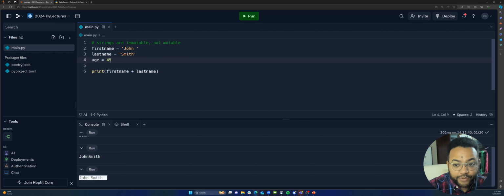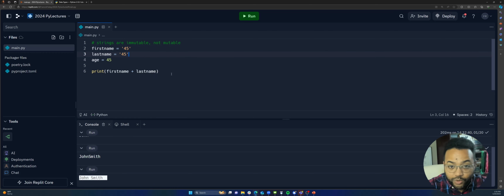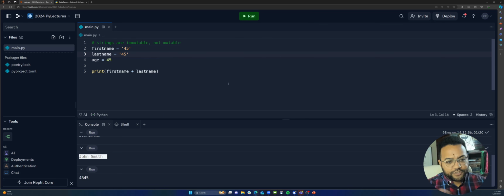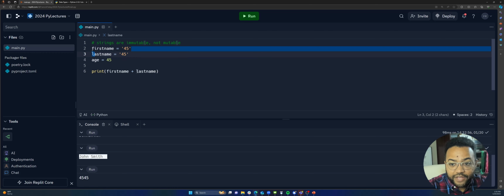Moreover, if I want to do some operations on this data type, I need to know what kind of data type it is. Notice that first name plus last name gives me John Smith. But what happens when I change this out for numbers? If I add string 45 to string 45, what will happen? Well, I'll get 4545 because, as I said, strings are just characters that are being printed. There's no arithmetic, there's no operations being done here. So these two values will remain the same because they're immutable.